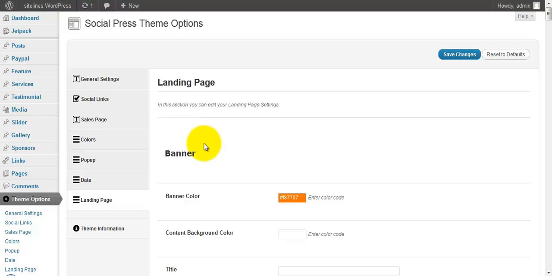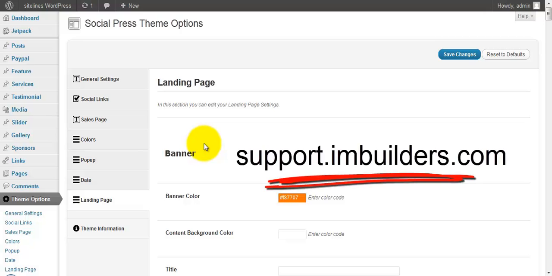Now if you guys browse through that PDF file and you guys are still having trouble setting something up, or you have a question about the theme and you need some help, that's not a problem at all. You can contact our support desk at support.imbuilders.com, and we'll be sure to get back with you as soon as possible with your issue and help you get that resolved and help you any other way that we can.